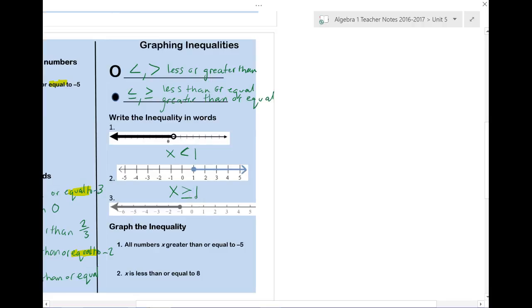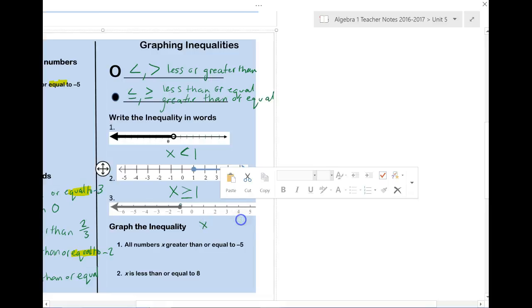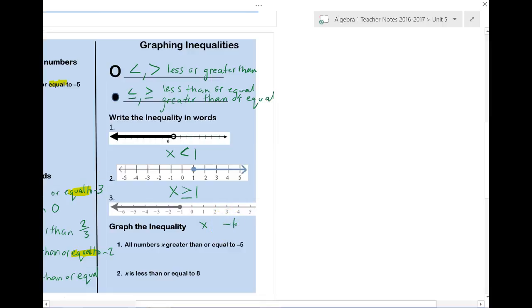Another way to do this is I can put X. I'll put the number where the dot is. So here the dot is on -1. Now I just have to figure out where the symbol goes. Well, here the arrow is pointing to the left, so I know that X is less. If it's going to the left, you know it's less. And it's a closed dot, like this one, so it has to be less than or equal to -1.